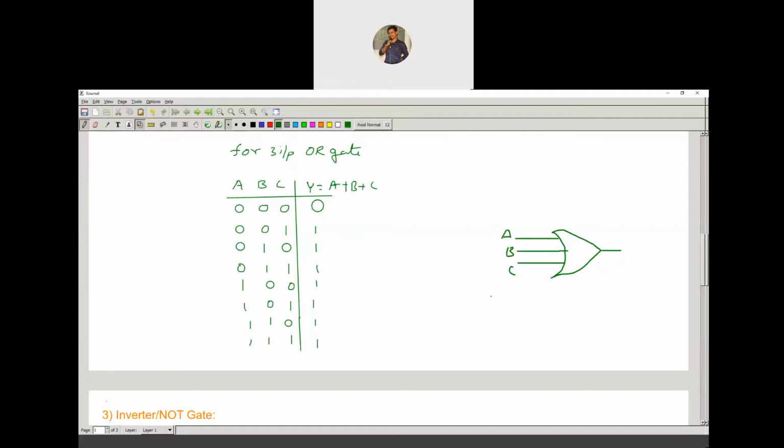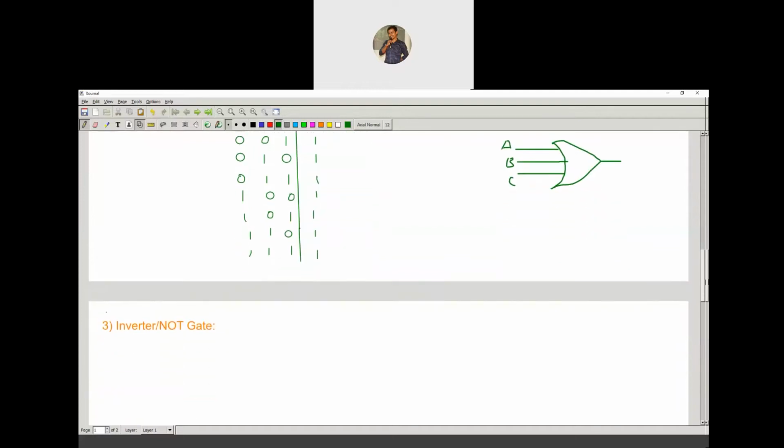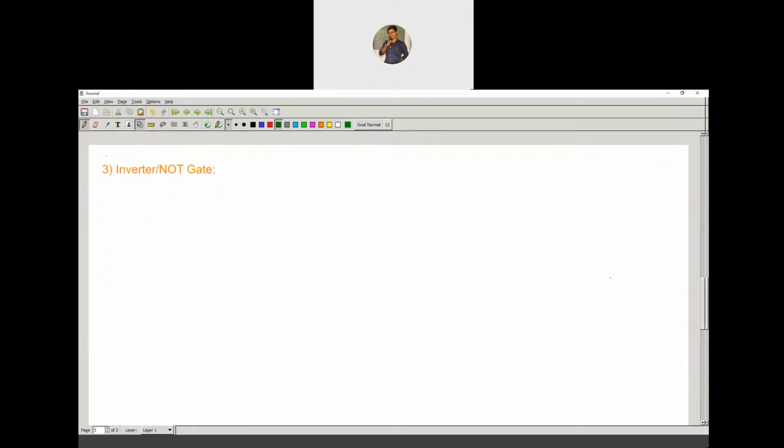Gate. Let us move to the third gate. So this is the inverter or NOT gate. It is one special type of logic gate, a special type of gate among the logic gates.